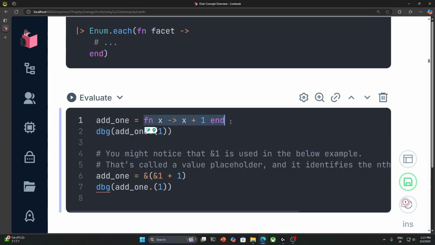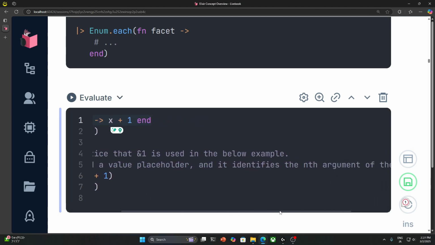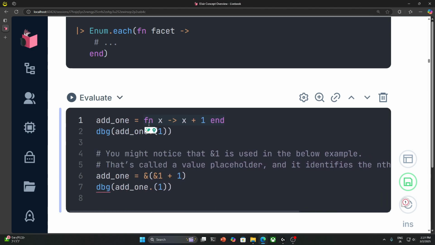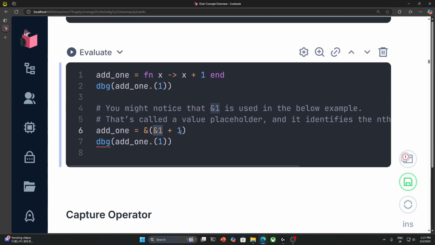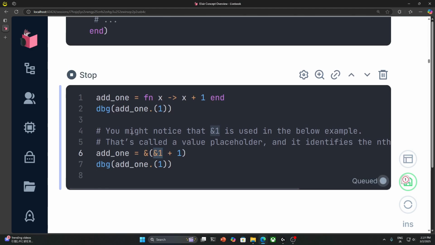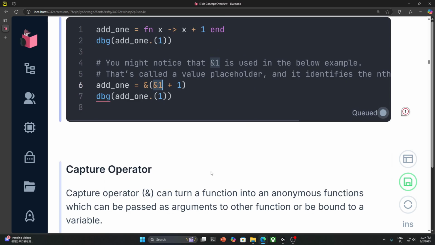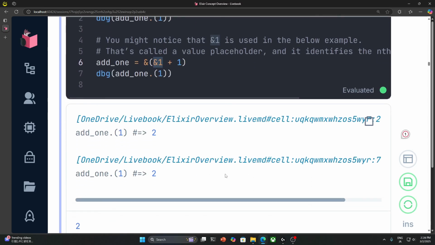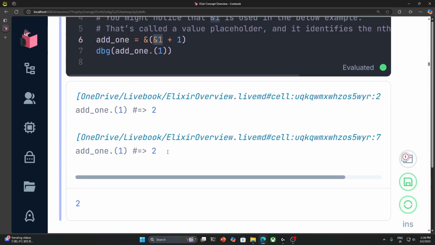And we can also rewrite the same function using the ampersand like this. So this is called a value placeholder, and it identifies the nth argument of the function. So instead of using fn, we can just use ampersand. Ampersand 1 will be a placeholder of the first argument, and it will add 1 to that, same as before. Now if we run this example, let's wait, and those two functions will return the same result, which is 2, as expected.